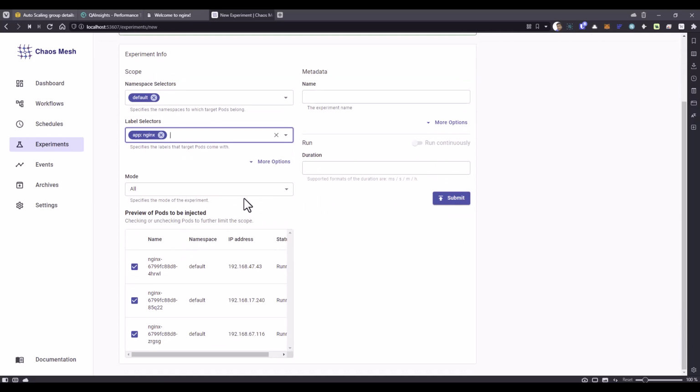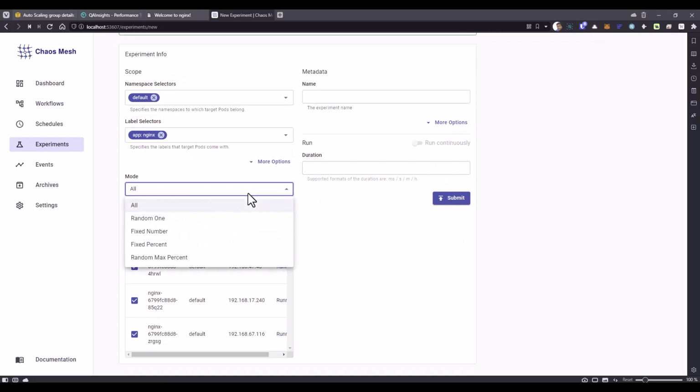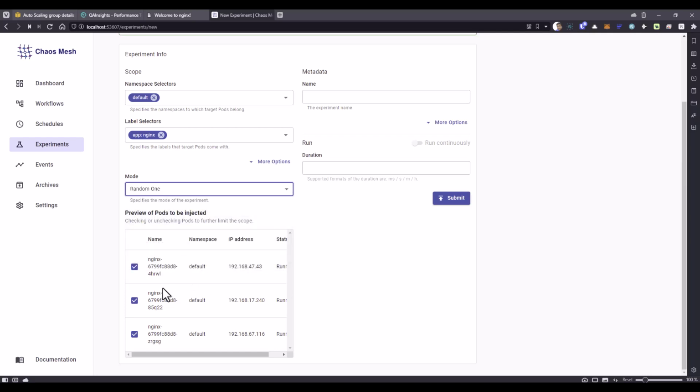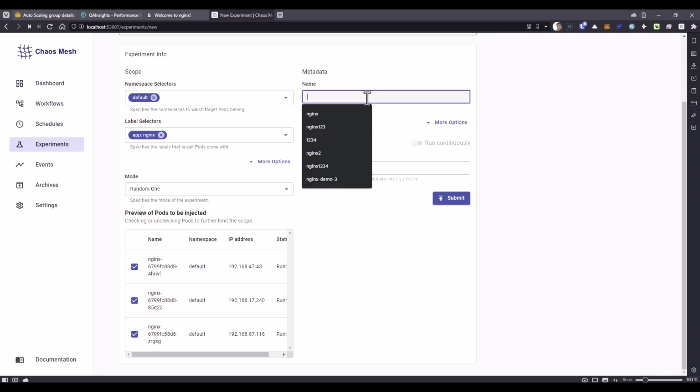At the bottom, you can see there are various options, whether you want to kill everything, a random one, or a fixed number. In this case, let us go with the random one. You have to select again a preview of pods, so which pods you want to inject the fault into. This is where you control your blast radius. Let us select all the 3 pods so that Chaos Mesh can pick up a random one here. In the metadata section, you have to give some name. In this case, let us say my first fault.